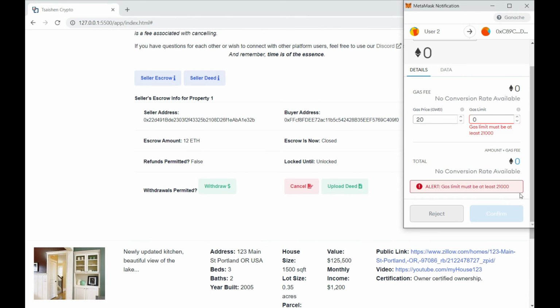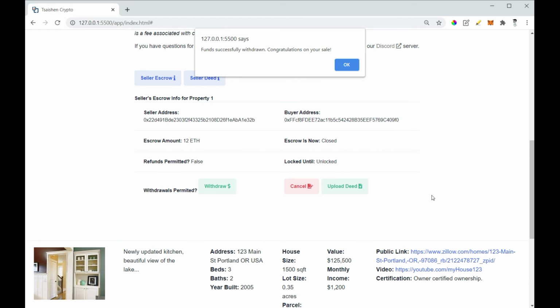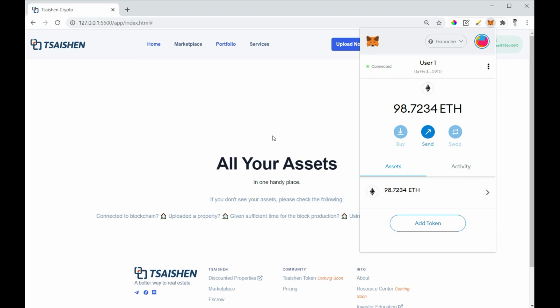You will see that you will pay a small transaction fee, and you can click confirm, and next thing you know, funds successfully withdrawn. Congratulations on your sale. And now your asset is no longer your asset. It's showing up in the buyer's component, which we can actually quickly take a look at right now.